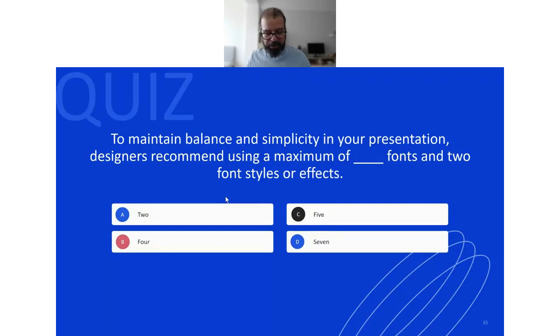With this, I'm pretty sure that you're able to see on your screen as we speak the quiz as well. And very good. I see already there are a lot of answers coming in as well. So the question is, to maintain the balance and simplicity of your presentation, designers recommend using a maximum of how many fonts and styles and effects. So we have 2, 5, 4, 7. A lot of answers are coming on 5. And I see 2 as well as one of the good answers.